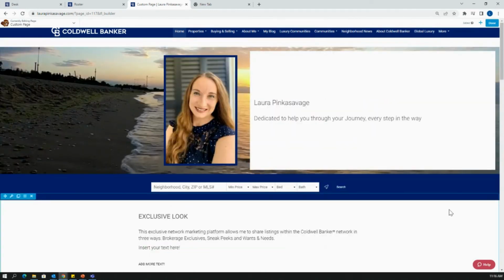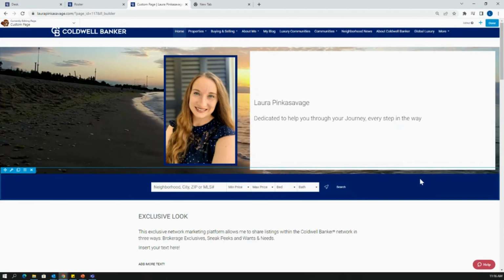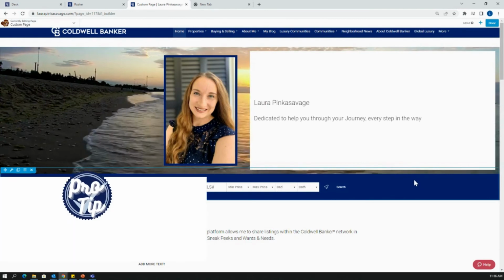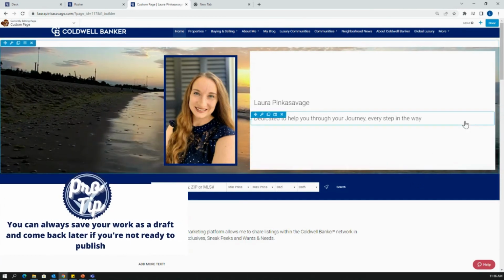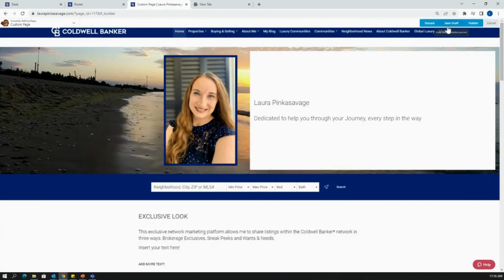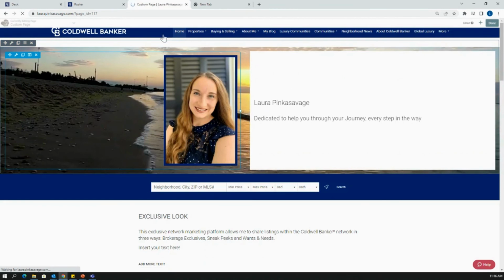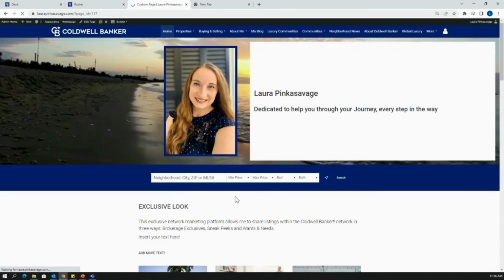The last thing I want to show you is after you've played around, you've inserted different modules, you've updated images and content information, you might be ready to either publish this directly onto your website, or you might want to save your changes but come back later without publishing. All you're going to do is hit done, and then you can either save draft or publish. I'm going to save this one as a draft. Then if I want to go back to my admin page, I can hit admin home.